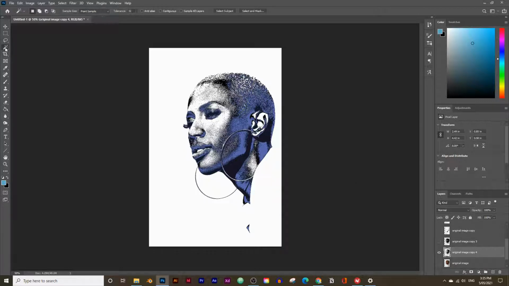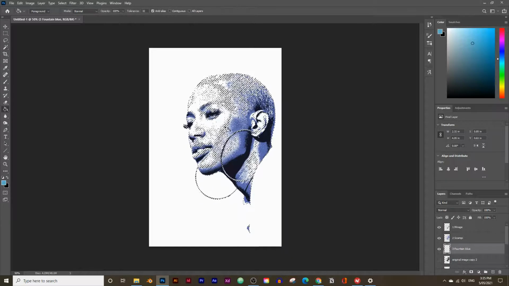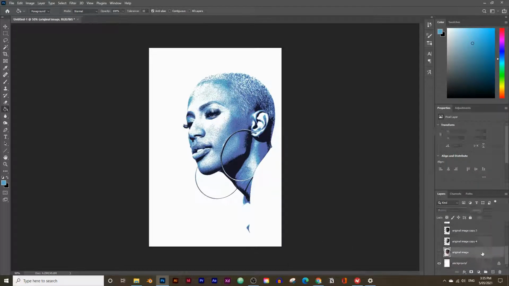So now let's choose the magic wand tool again. Choose something that's black within this layer. And I'll rename this to 3 Fountain Blue. And I'll choose the paint bucket tool and let's fill that in. So I think that's much better now. So now let's do one more. So that's the last color that we have.